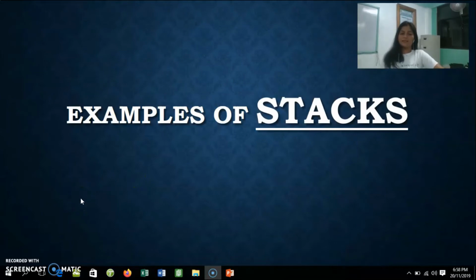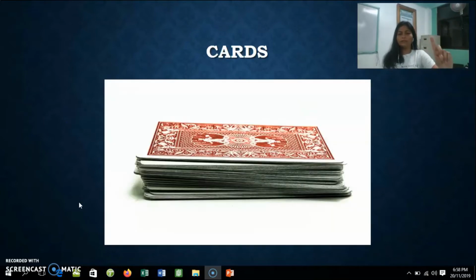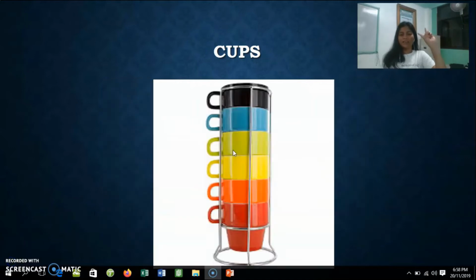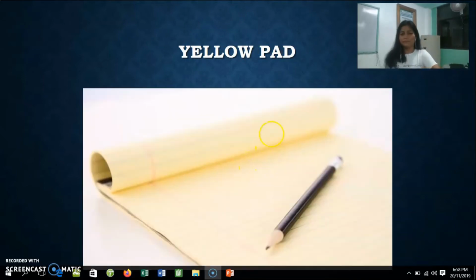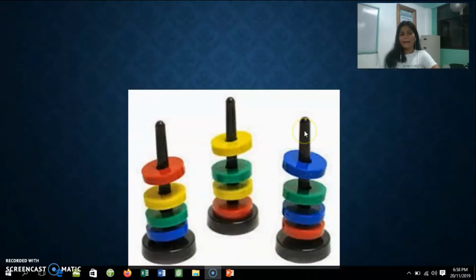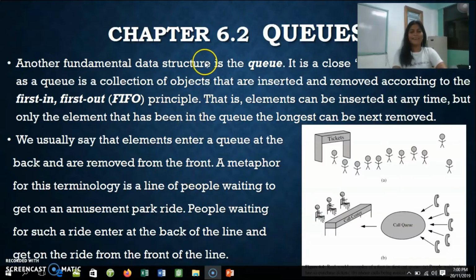Example of stacks. We have five examples of stack. Number 1, the cards. Second is our cups, like the PEZ candies. Number 3, ice cream. Number 4, the yellow pad, and the last is, what do you call this? I don't know what to call this. Yeah, that's it. And our chapter 6.2 is queues.